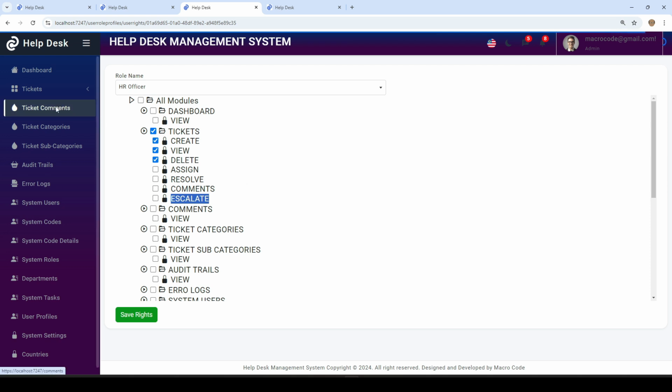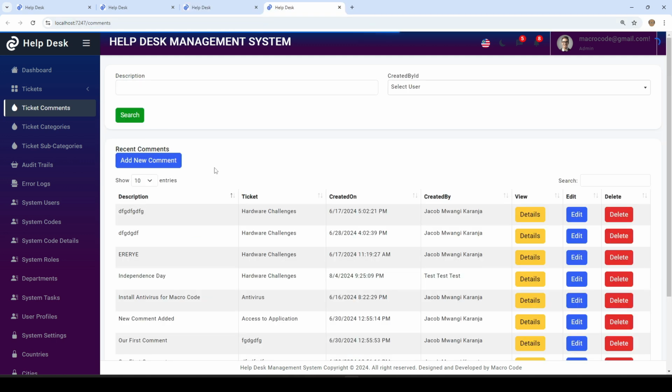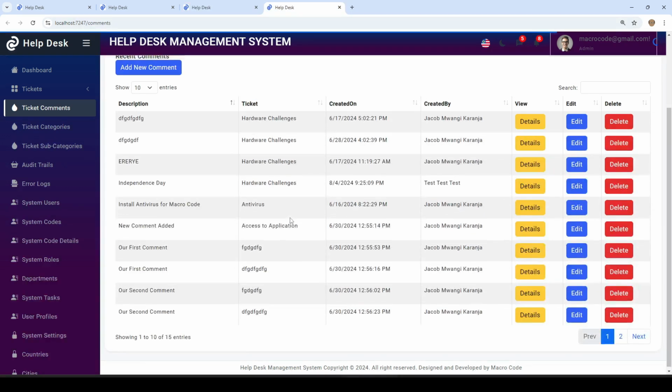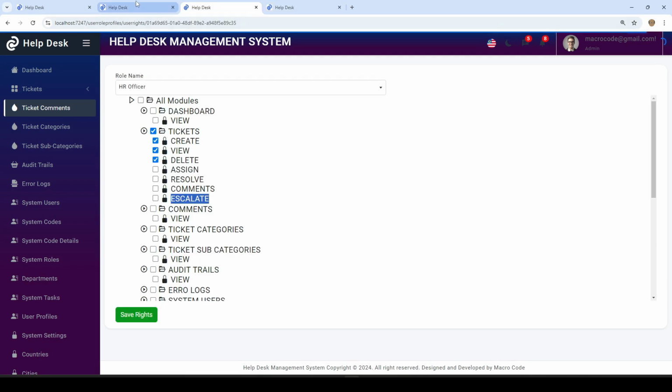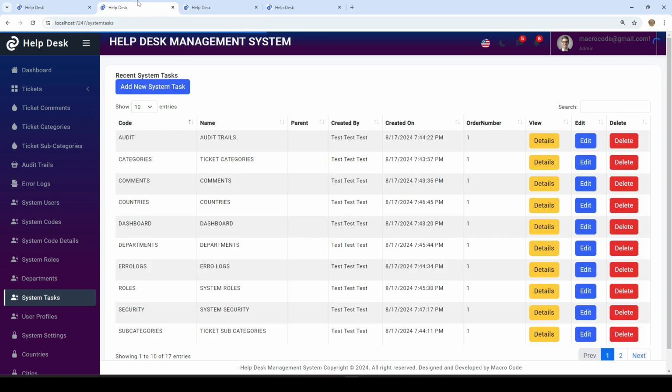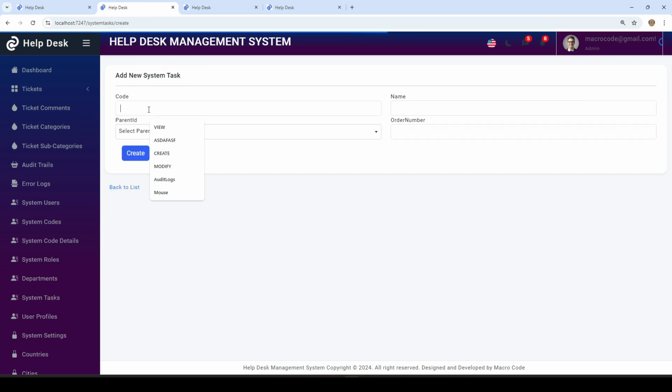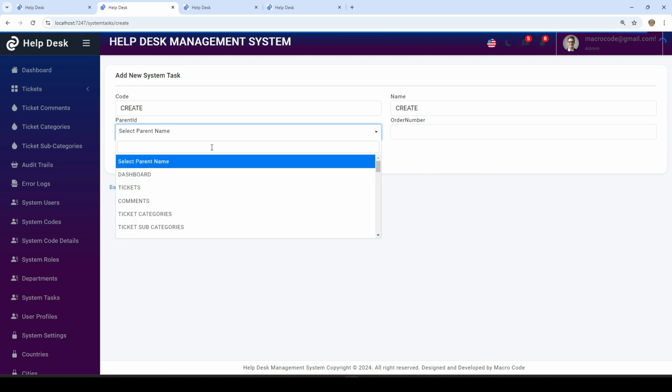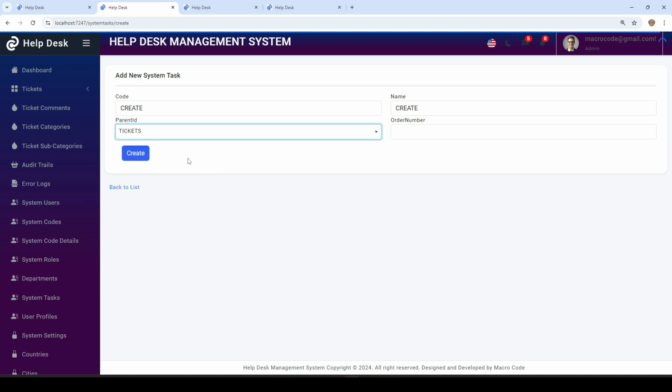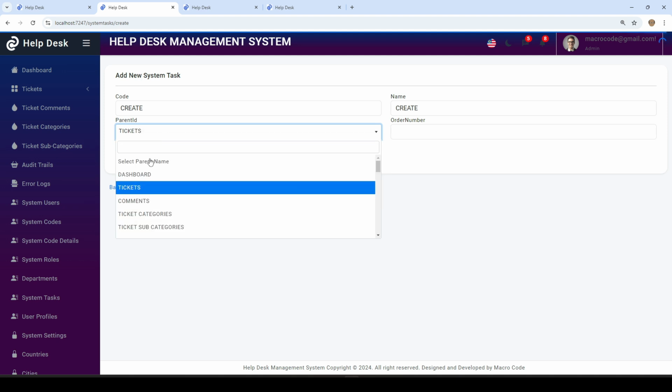So under comments here, if you go back to our comments section, someone can view comments. So here we can add another right for comments. So you can see comments you can view. So let's say create. So this is another right. Someone can add a comment. And here you can say tickets. This is now ticket comments.